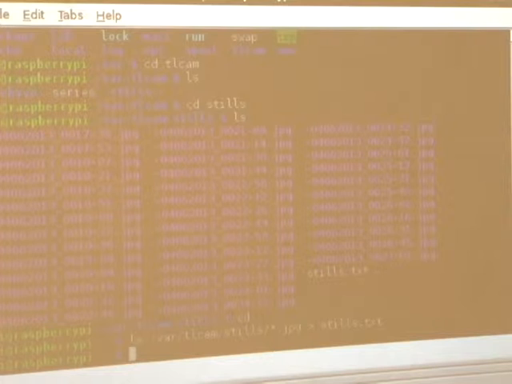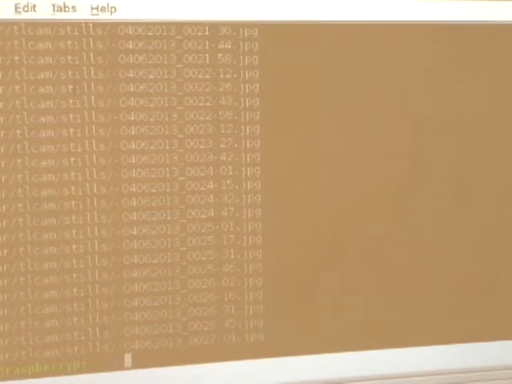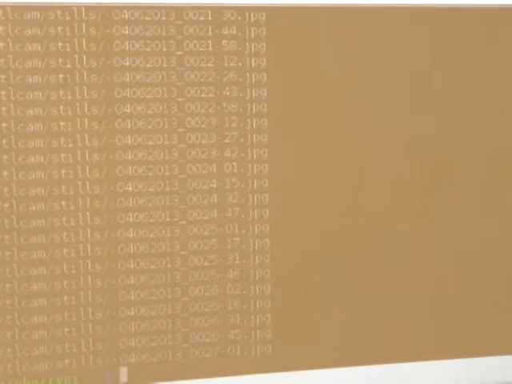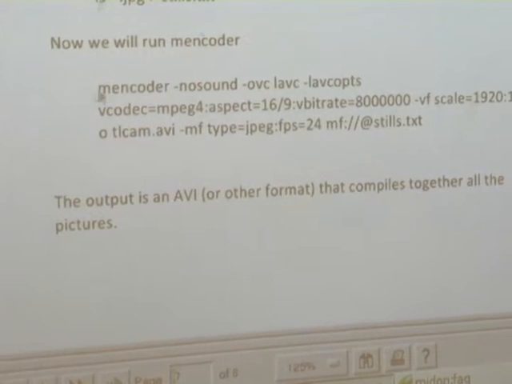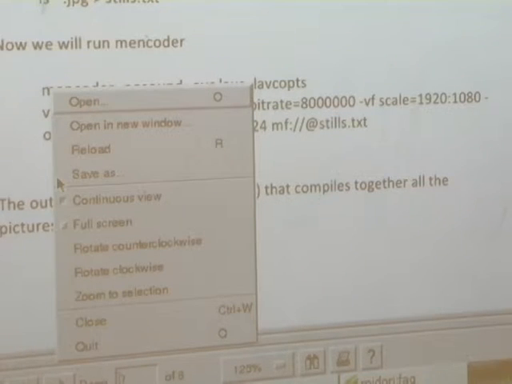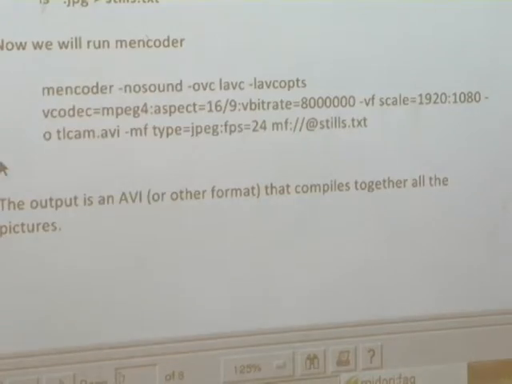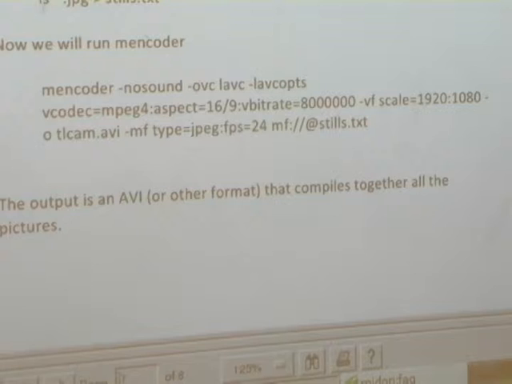So what we did there, we took that directory structure and put it into this file, stills.txt. And now we'll run mencoder. Let's see if I can copy this out of here. I wonder if there is a selection tool. You can SSH into it. That's true. So picture in the background, I'm going to run this real quick.